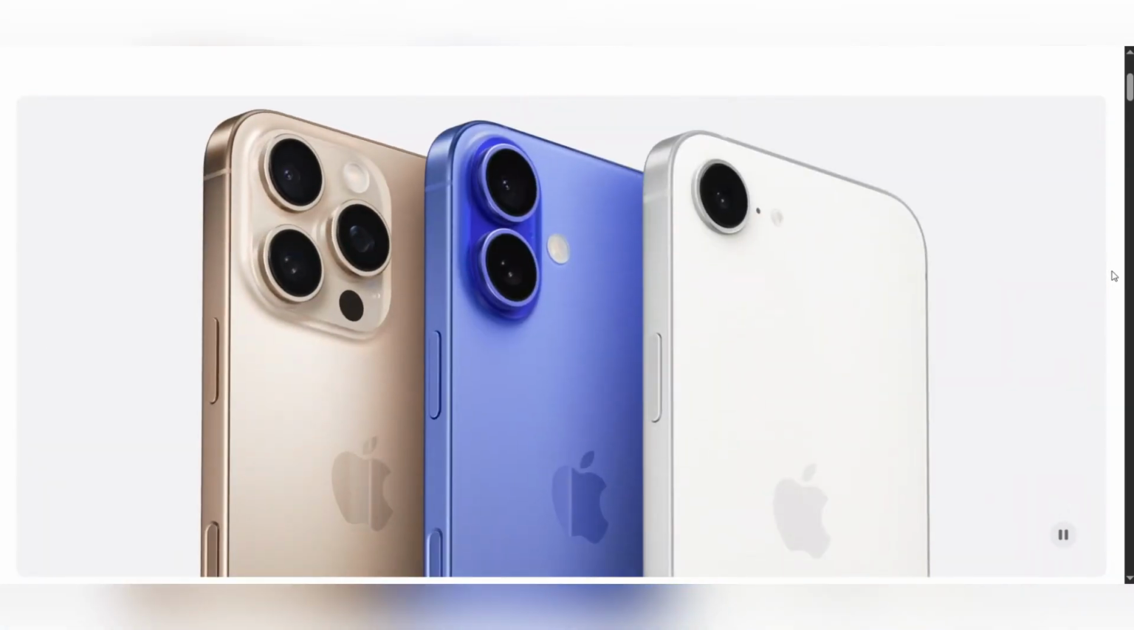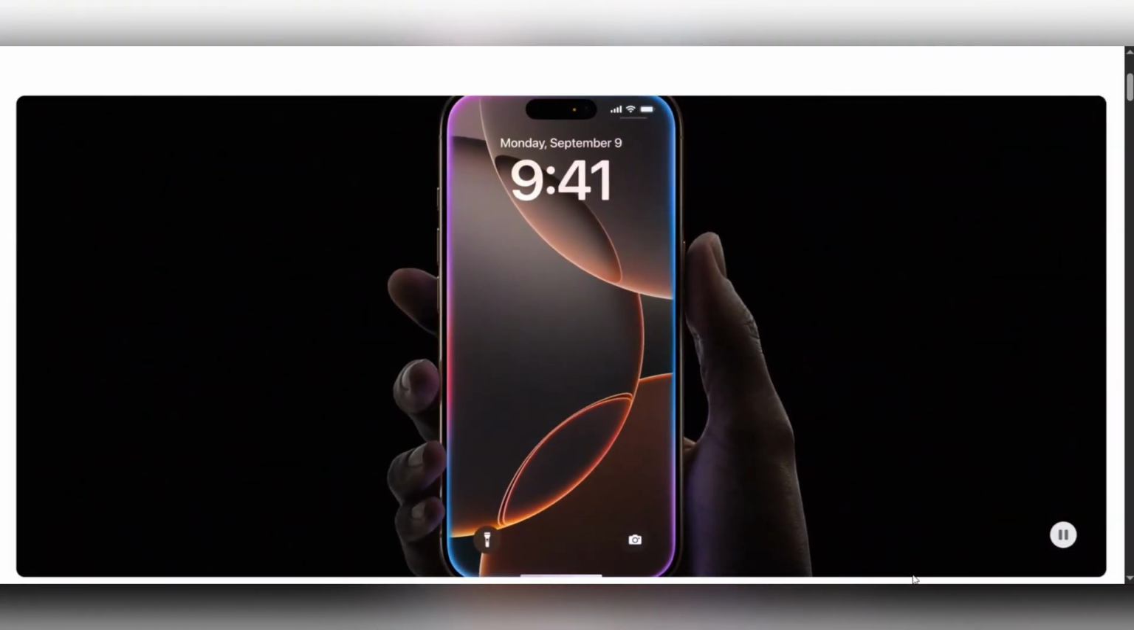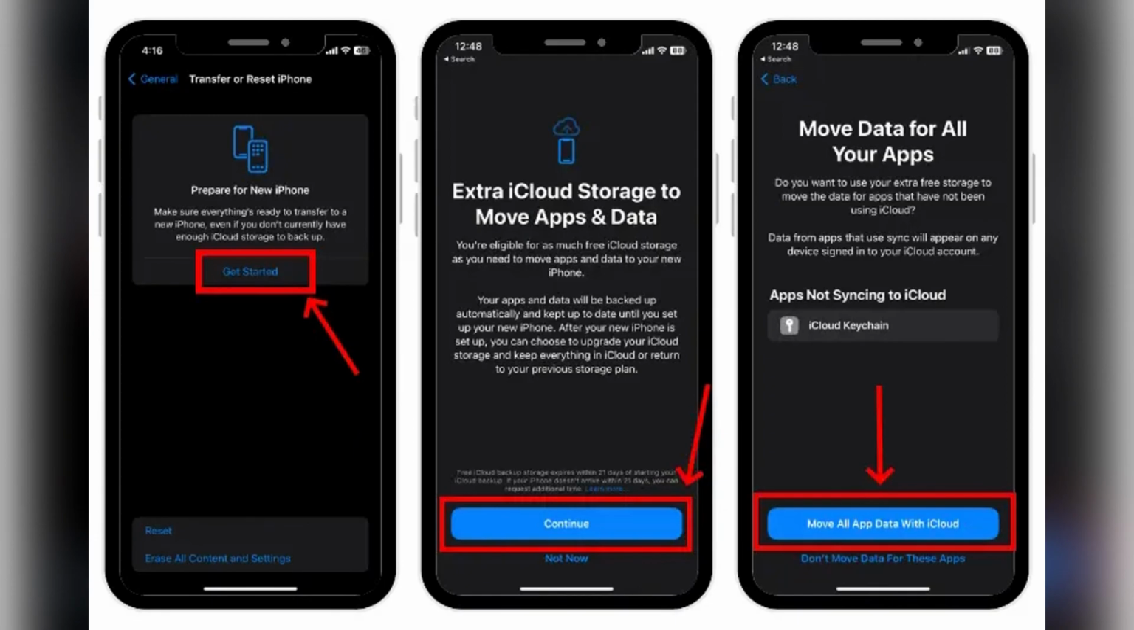Firstly, go to Settings, General, then Transfer or Reset iPhone on your old iPhone. Under Prepare for New iPhone, tap Get Started, then tap Continue. If prompted, tap Turn on Backup to transfer, then select Move all app data with iCloud, then tap Done.